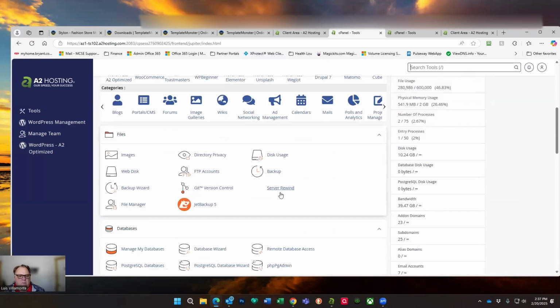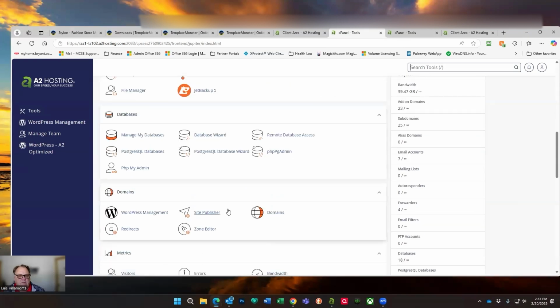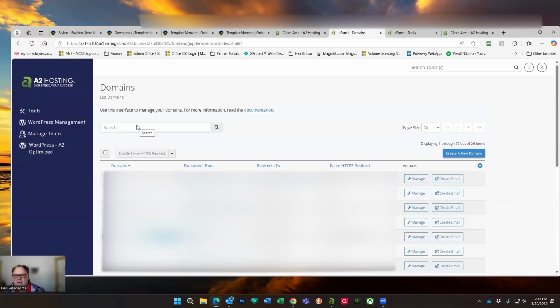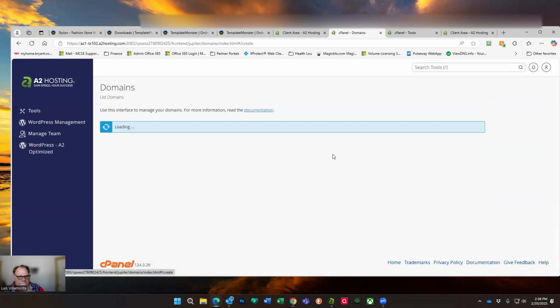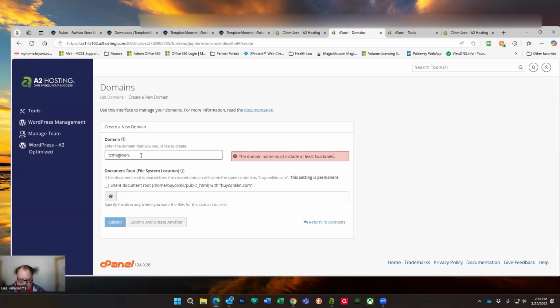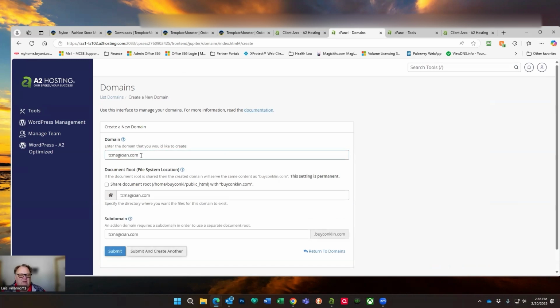We go to domains. And we want to create new. And it's TC Magician. That way, when somebody types in TC Magician, it goes to the registrar, which is GoDaddy. GoDaddy points it to this IP of this server, which is my host.